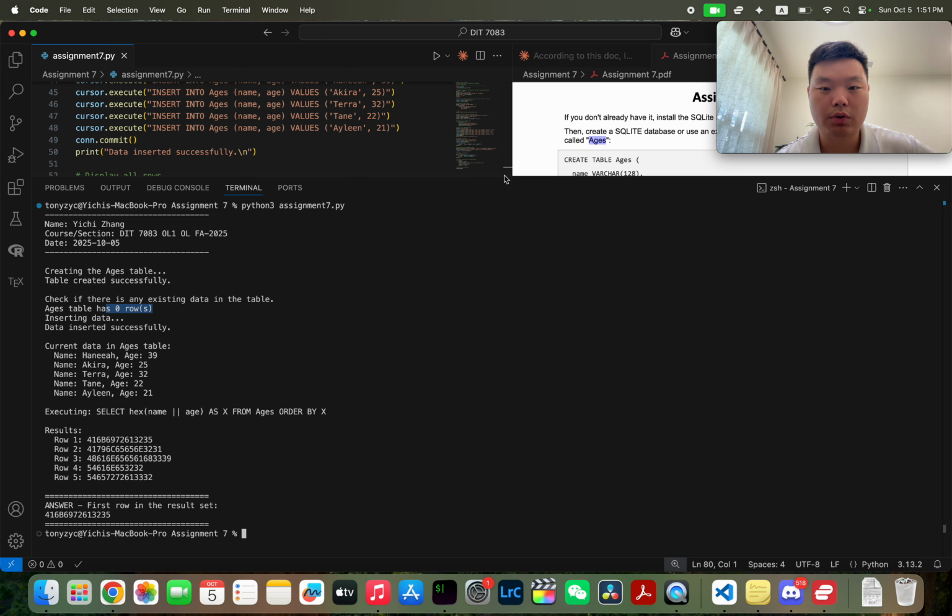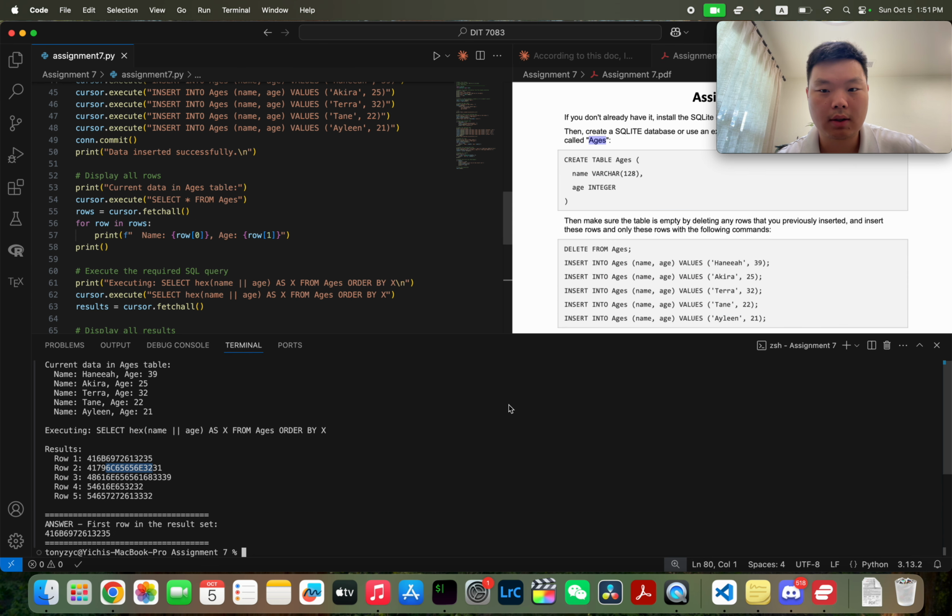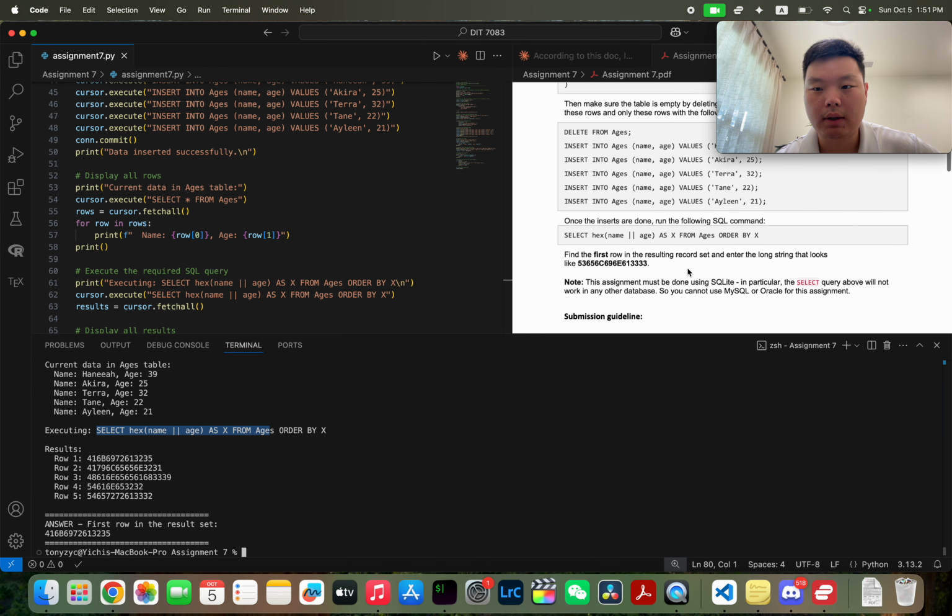We print out what the data is, and this should exactly match the ones that we have here. Now we execute the required command as listed here, and this is the full result. We want to return the first row of everything, which is this one starting with 416 and exactly here. So that is the code.